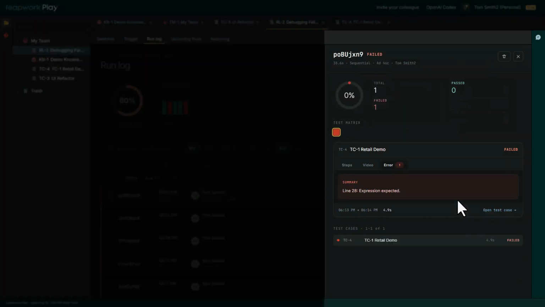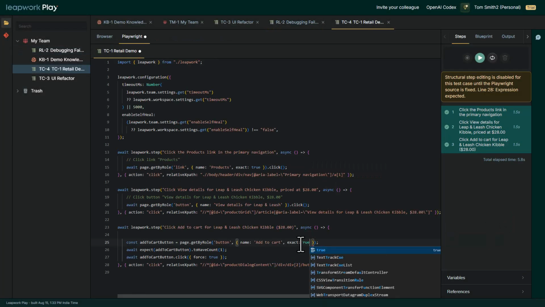By bringing live environment visibility, Play eliminates the guesswork. With Play, you don't have to guess what went wrong. Everything you need to troubleshoot is right here. Once you spot the failure, simply click to open the test case, fix the issue directly in the environment, and it's done. No back and forth required.